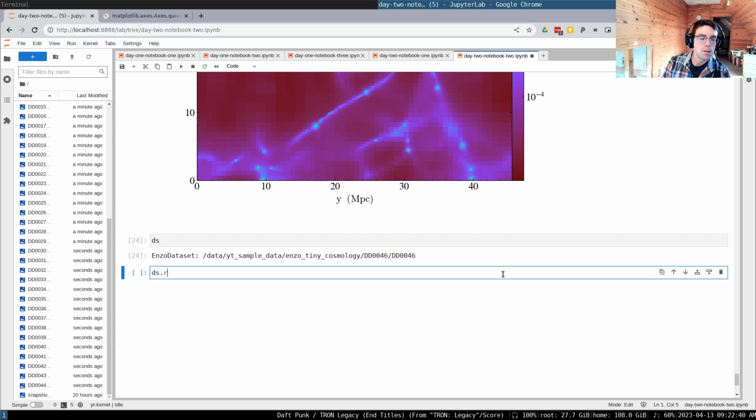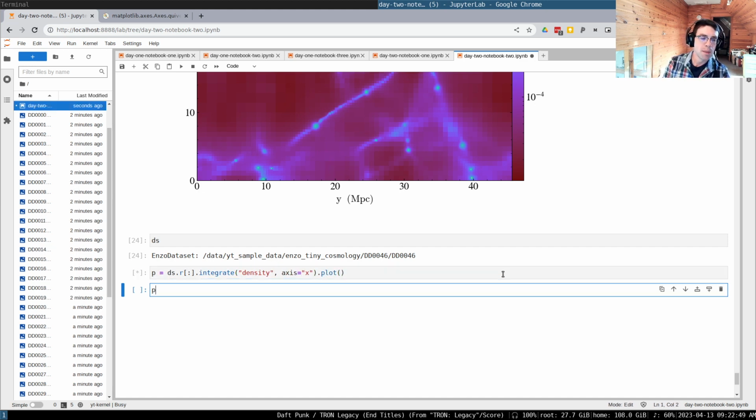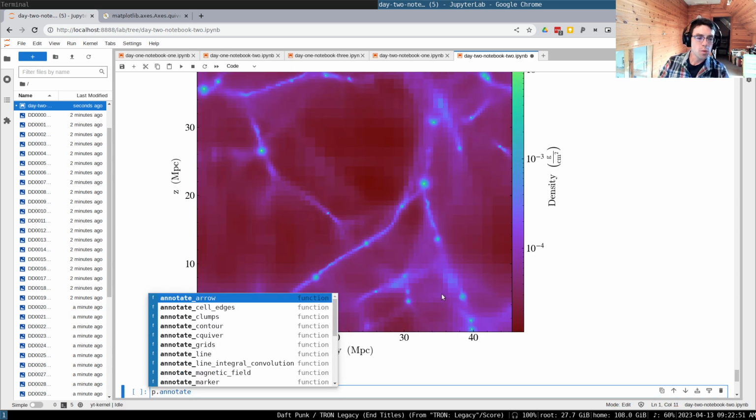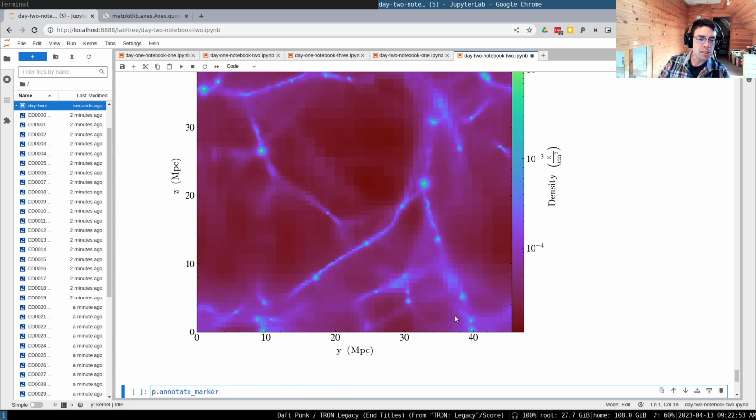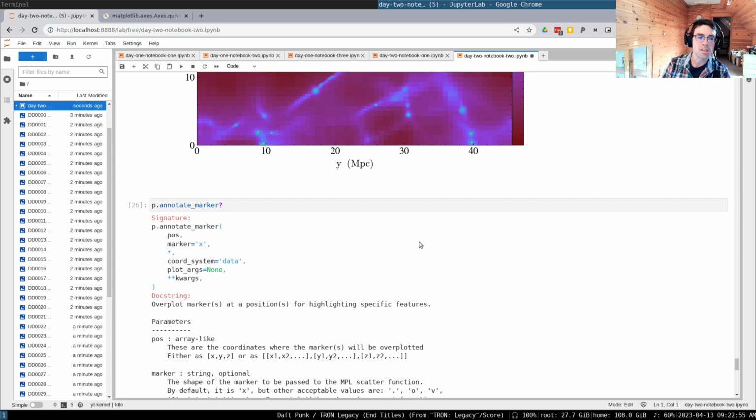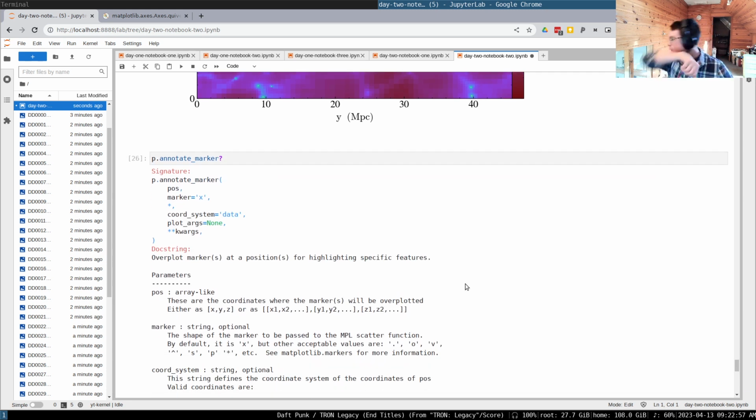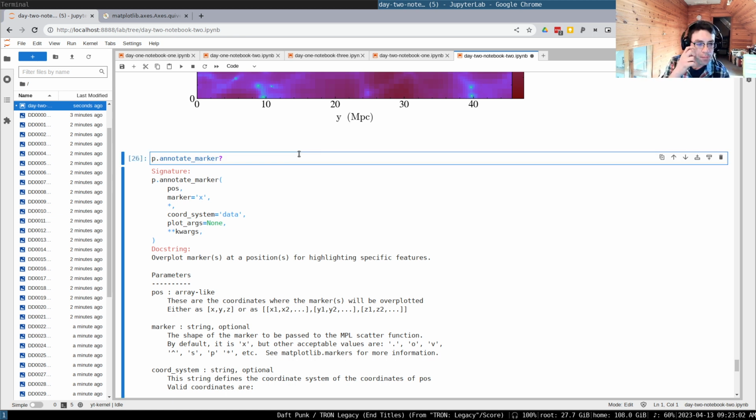Okay. So once we have a plot like this, let's do integrate density, axis equals x. We'll call this .plot. One of the things we saw is that you could have annotations, including annotations of markers and so on. One thing that we can do is have annotations of markers that accept x, y, z coordinates.